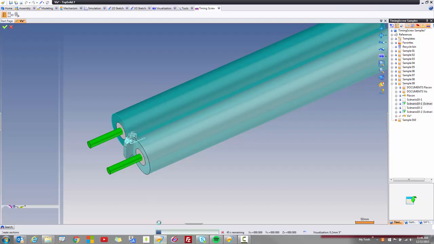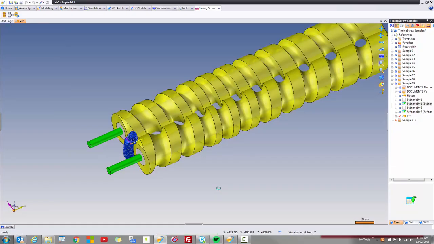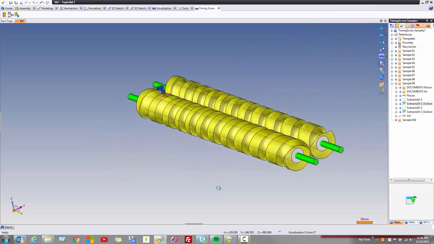At this point, if you look, there's a status bar at the bottom. Here it's creating the sections automatically right now. Once it creates the sections, it will then use those sections to generate the surface automatically. And then, using the power of TopSolid, it will trim the two roller bars by that surface, making our timing screw. It's almost done. Now it's smoothing the sections, creating the surface, and trimming the model. Voila. So here you see an automatically generated timing screw.